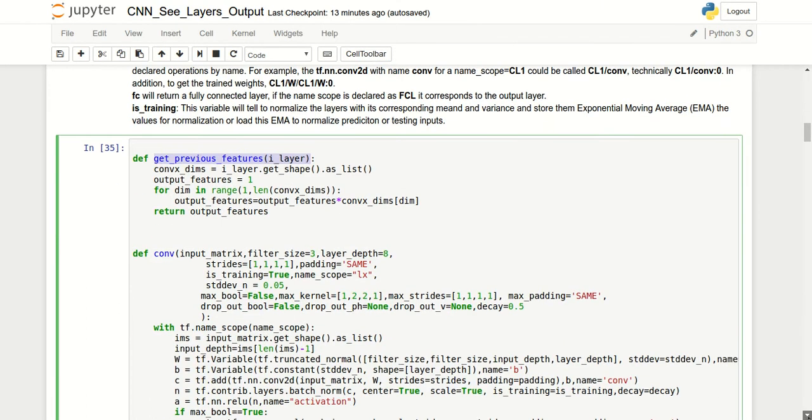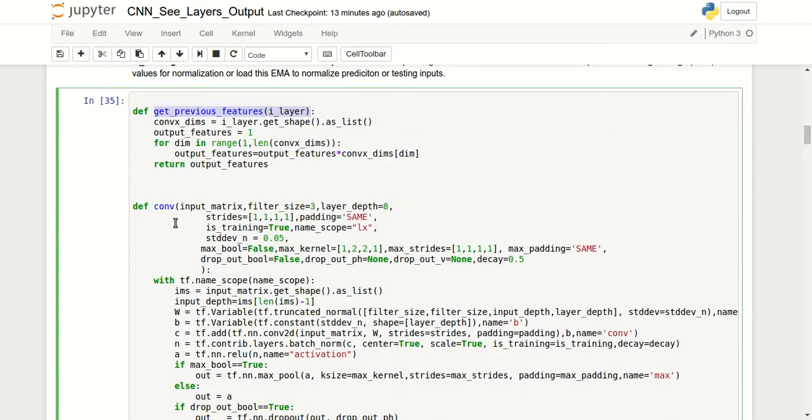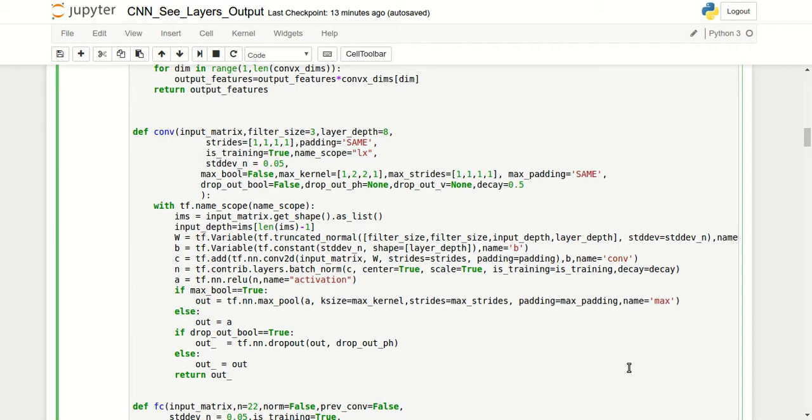Then, the conv layer over here will return us the convolutional layer, and according to the parameters we define, we will get a normalization output, or we will get a max pool from this. This is normalized by default, and we have a ReLU activation function by default.